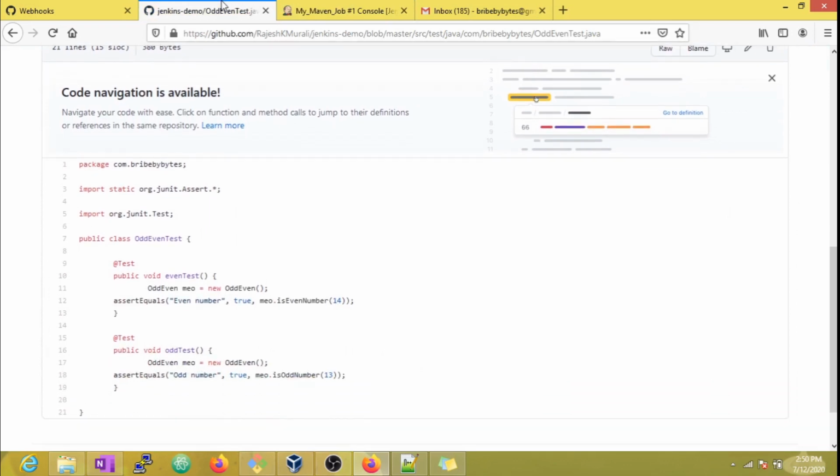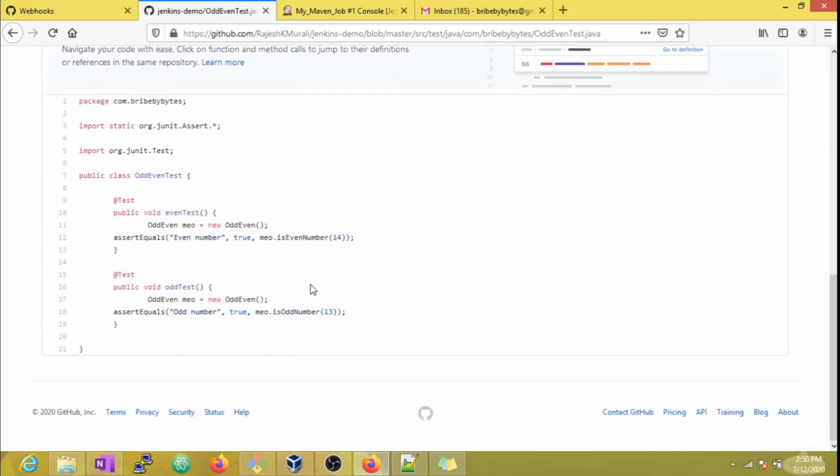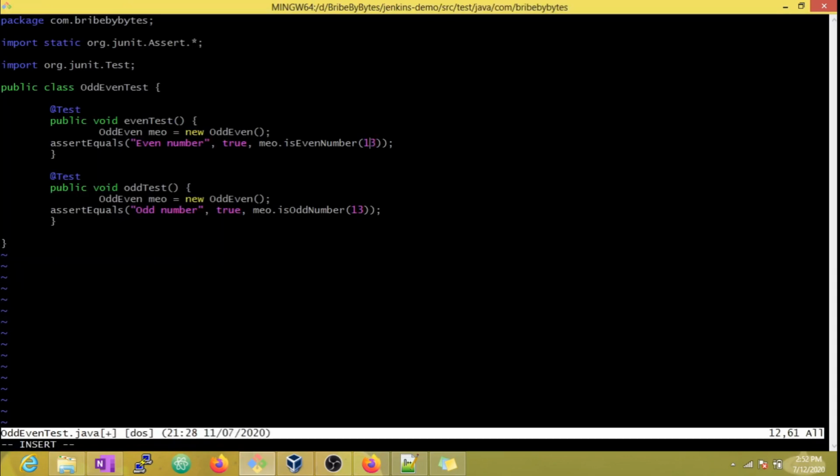In our second scenario, let's open the test cases. Here, I am going to change the even number from 14 to 13, and as it is not even, the build will fail eventually. I am just changing the value to 13 and I am going to push this change to GitHub.